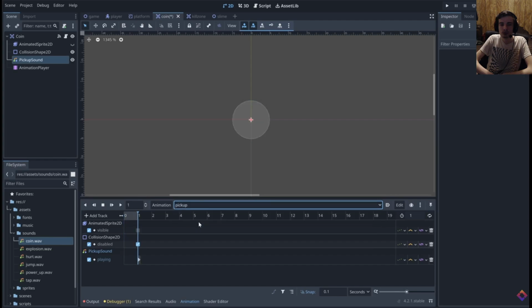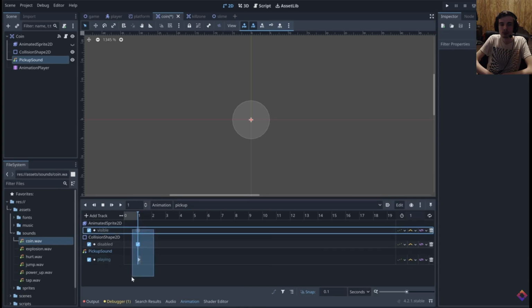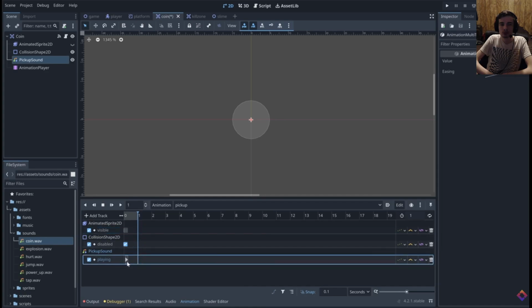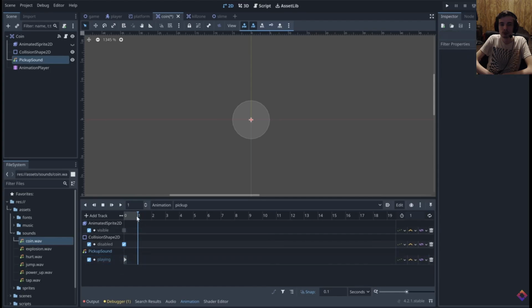So now we play the sound, disable the collider, and hide the sprite. After 1 second though, we can go ahead and remove the coin from our scene. So all of these keyframes here are on second 1. Let's put them over to right at the beginning of our animation at second 0. And then after 1 second here, we want to remove our coin.